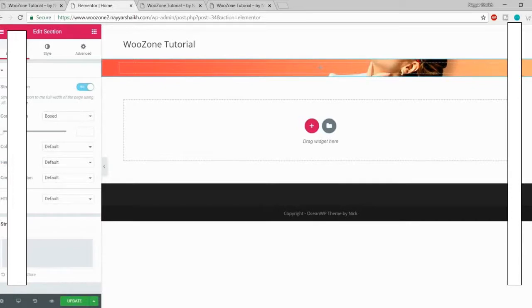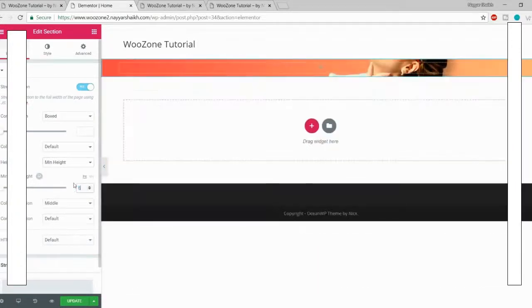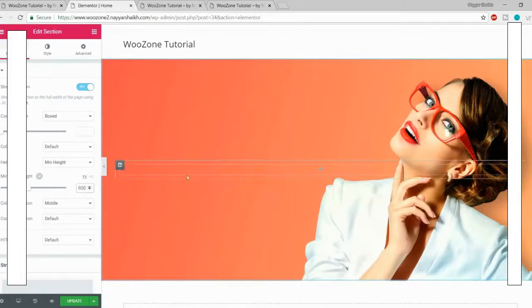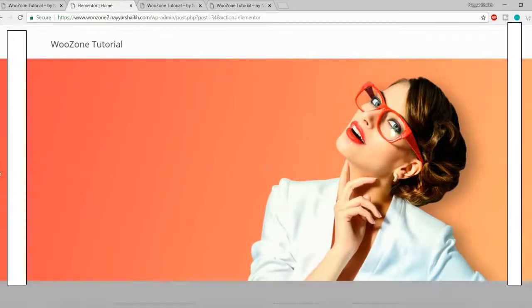Now after that, we have to change this setting, height setting. Now instead of default, select minimum height. Okay, and let's make it 600. So let's type in 600 over here. Now this is looking perfect. Click on update. Okay, now as you can see, this is looking perfect.